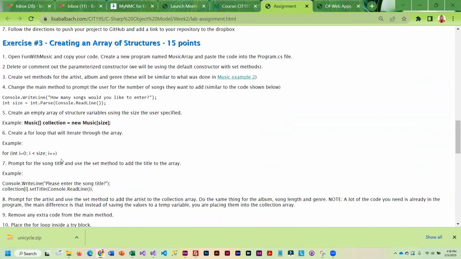Now, exercise 3, we're actually going to be using the Fun with Music code and making changes to it to create an array. So you're going to open up Fun with Music. You're going to copy all that code. Then you're going to create a new program, and you're going to call it Music Array. And you're going to paste that code into the program CS file.